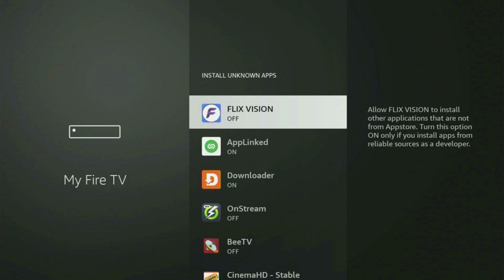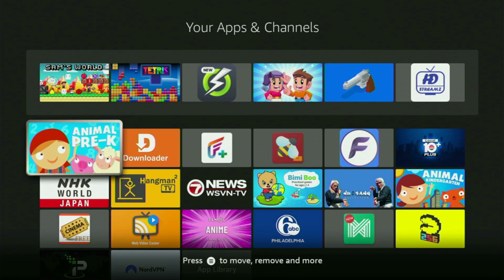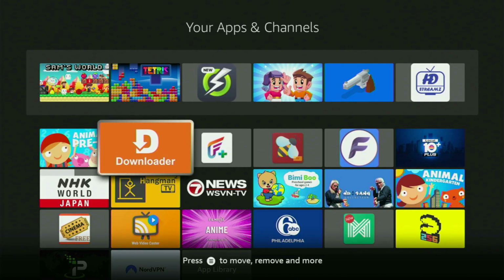So now finally, we go back to the list of apps on your Fire Stick. Here it is, open it, wait a moment for it to load, and there's the Downloader, which is set up and ready to use on your device.